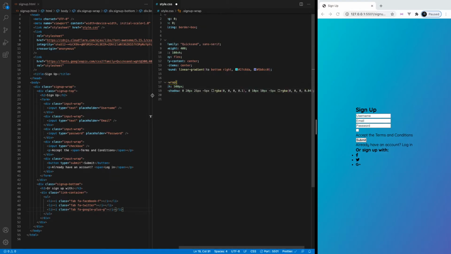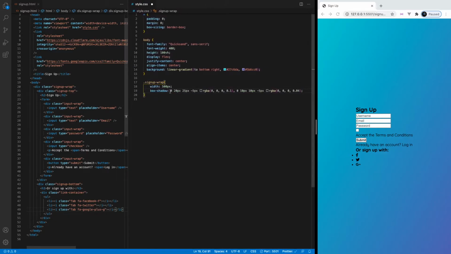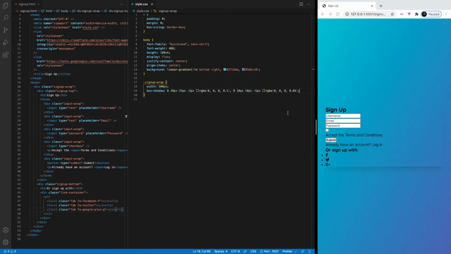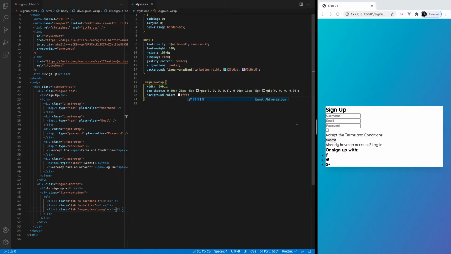So we're using a box shadow of 20 pixels, 25, -5, and you can see it's kind of a little bit of a complex box shadow. I actually got this off Tailwinds, and then if I save this, you'll see that it'll start to have that shadow on the bottom. And we want to change the background color to white, so FFF, and then it'll give it that look that we're going for.